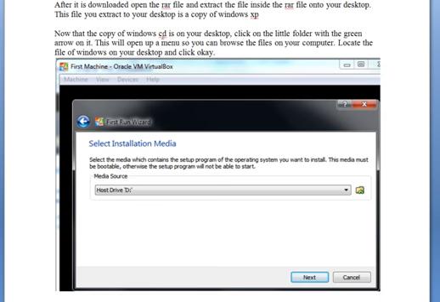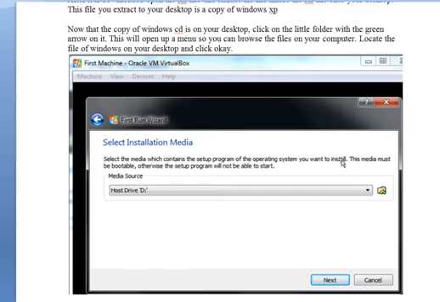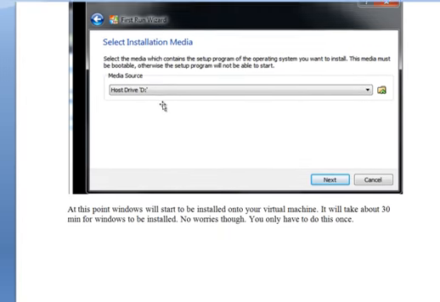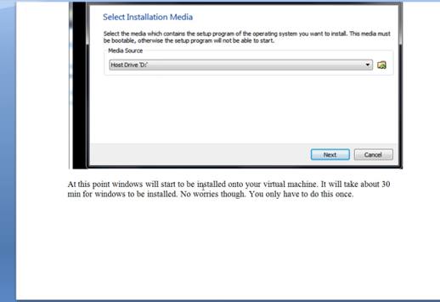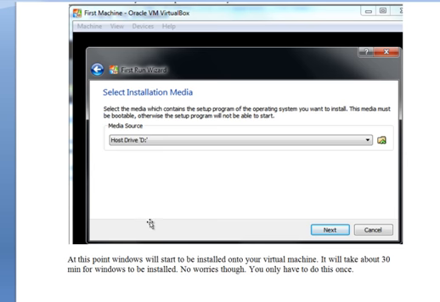Now that the copy of Windows CD is on your desktop, click on the little folder with the green arrow on it. This will open up a menu so that you can browse the files on your computer. Locate the file of Windows on your desktop and click OK. So you click on this little green arrow right here on the folder, and it opens up a browse menu. You go to your desktop and you select that copy of Windows that you downloaded from this link. At this point, Windows will start to be installed on your virtual machine. It will take about 30 minutes for Windows to be installed. No worries though, you're only going to have to do this once. Once you install Windows onto your virtual machine the first time, you don't have to do it again.